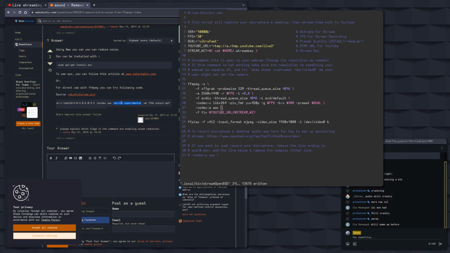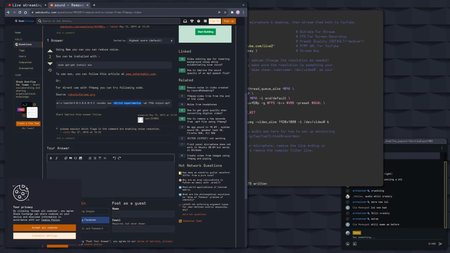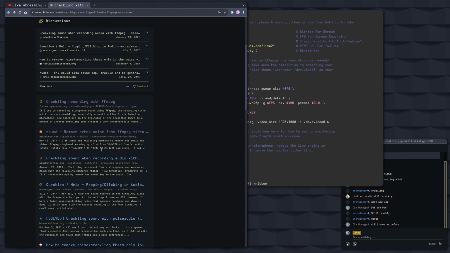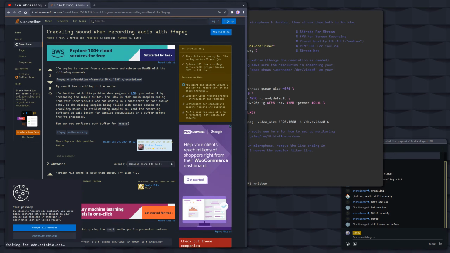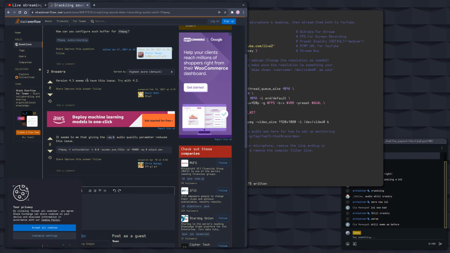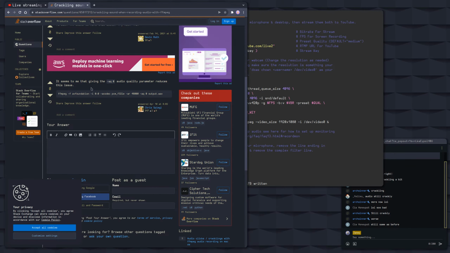So, okay. This whole shit right here did not help at all. Finding out this is going to be crackling sound and recording audio with FFmpeg. Yes, sir. Let's talk about it. Version 4.3 seems to have this. That doesn't fucking help me. It seems to be that giving the AQ0 reduces this issue. Audio quality parameter. All right. You know what? I've seen the audio rate 48,000. I'm not setting the audio rate.